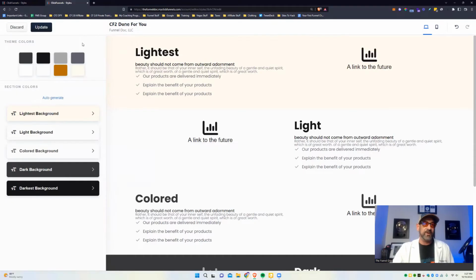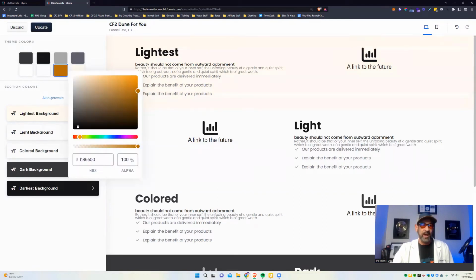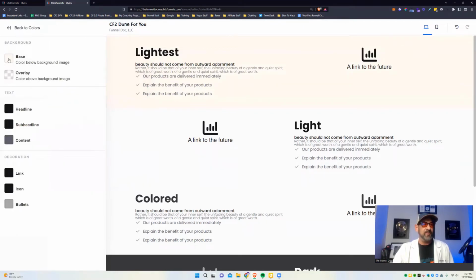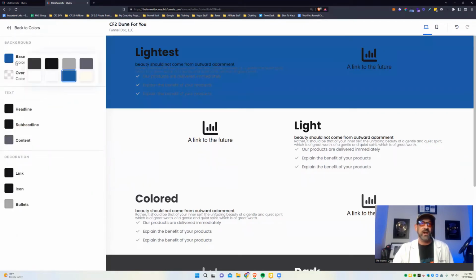So, and then at the very top, you'll see are your theme colors. So maybe I don't want gray to be part of my theme. Maybe I instead want that to be blue. So I'd come in here and change that out. And then you can see I come in and hit my base, and now I can change that out blue.